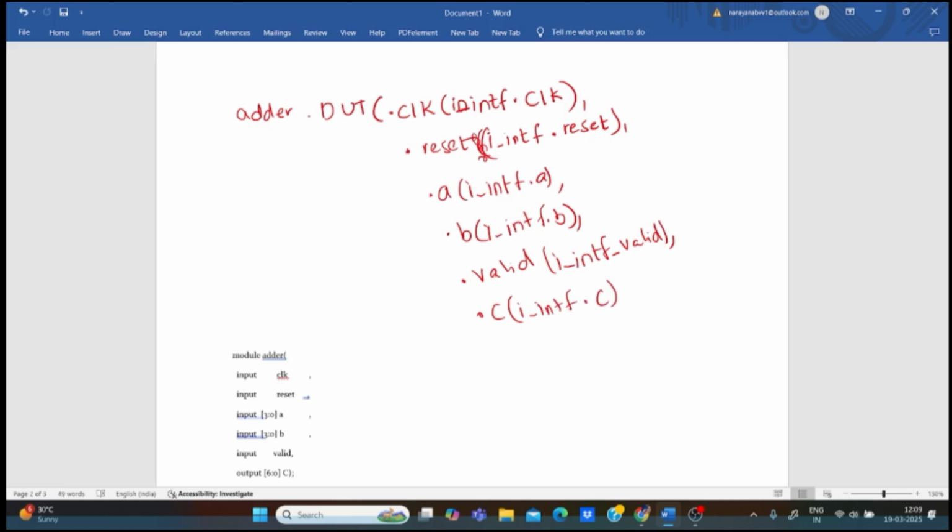So in this way you will be creating the DUT instance for all the signals that are present in your RTL code. Now you have connected the RTL to your DUT. That is all you will do, and then end module. This is what you will be writing in your testbench top code. By doing this you can see the output in the log file.